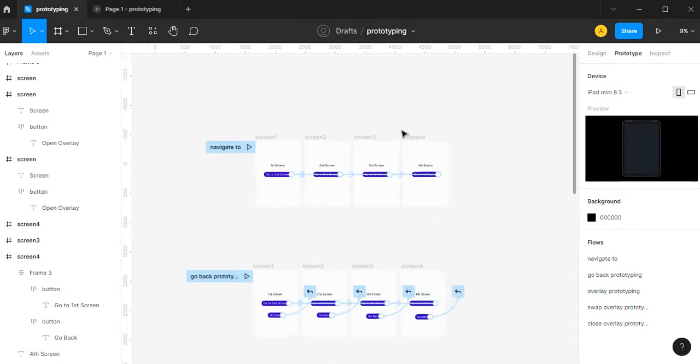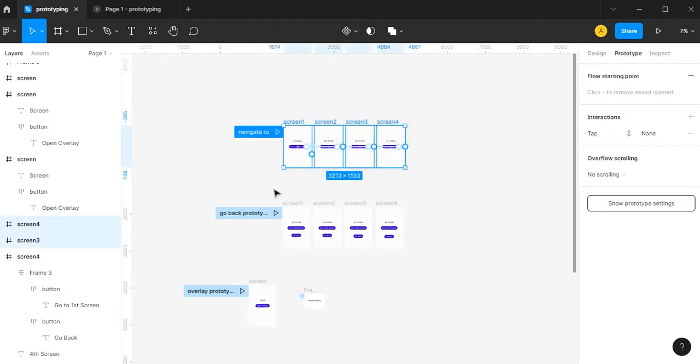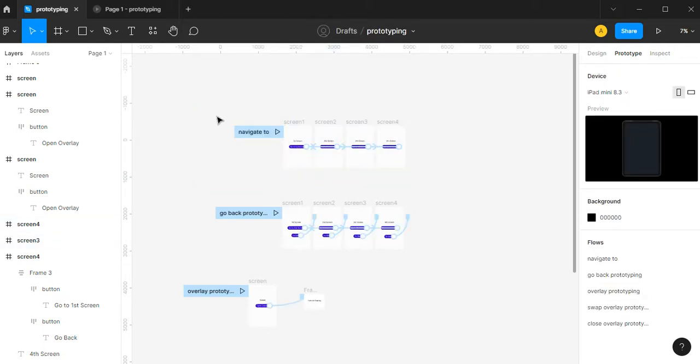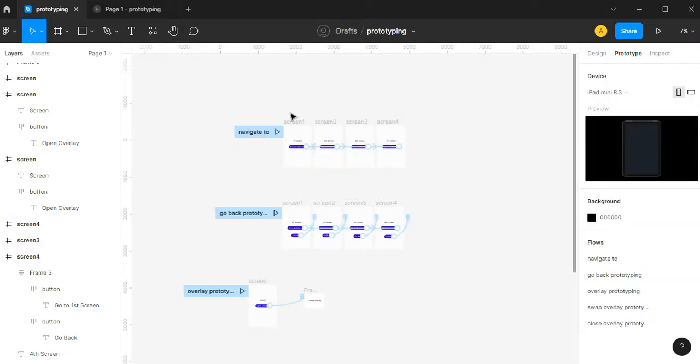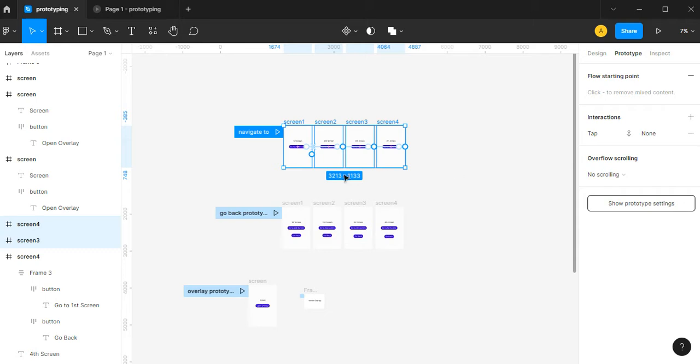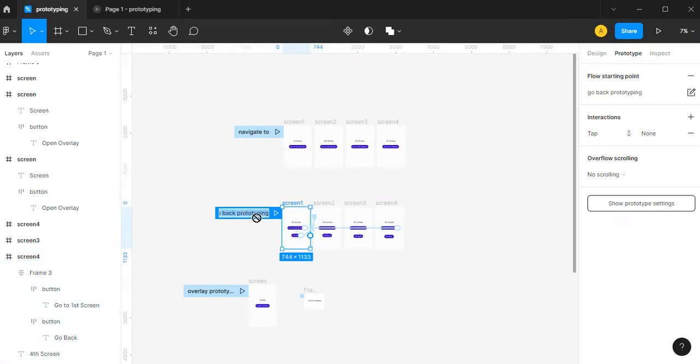So, what are these prototyping flows? These are the different flows. The first thing I want you to know is that this is a different flow. Every single flow has only one name, which is this name. This navigate to is the name for this flow. You see, this isn't attached to any other flow. This is a very separate flow, and the name of this flow is go back prototyping. You can check the name if it's a little bigger by double clicking on it.